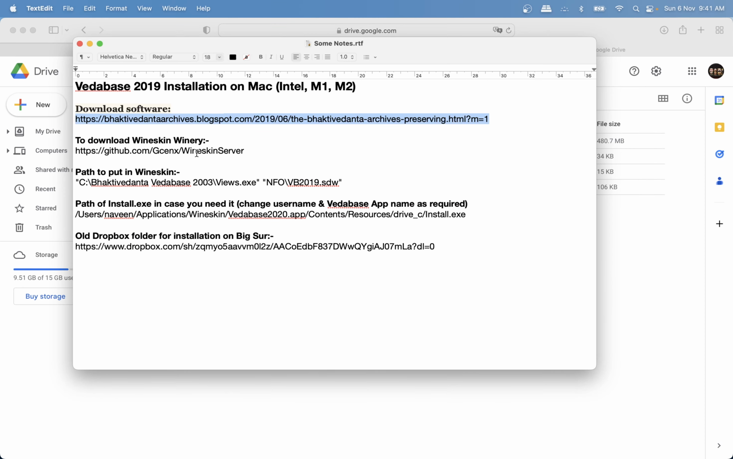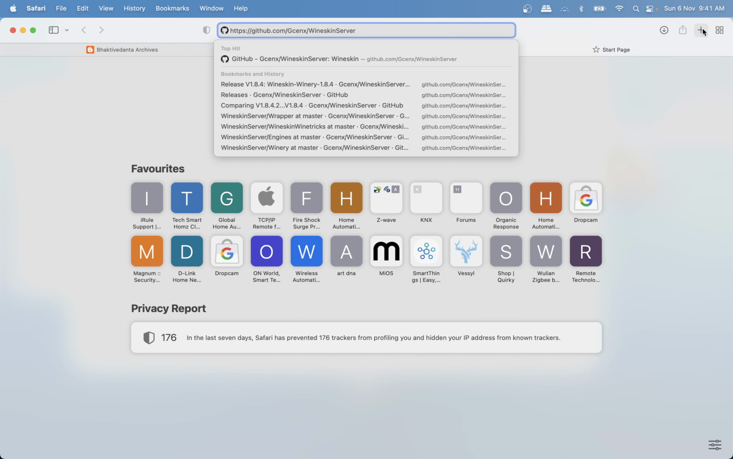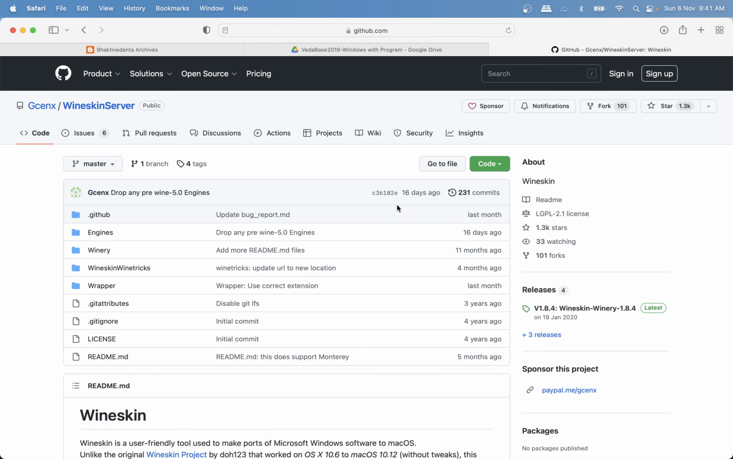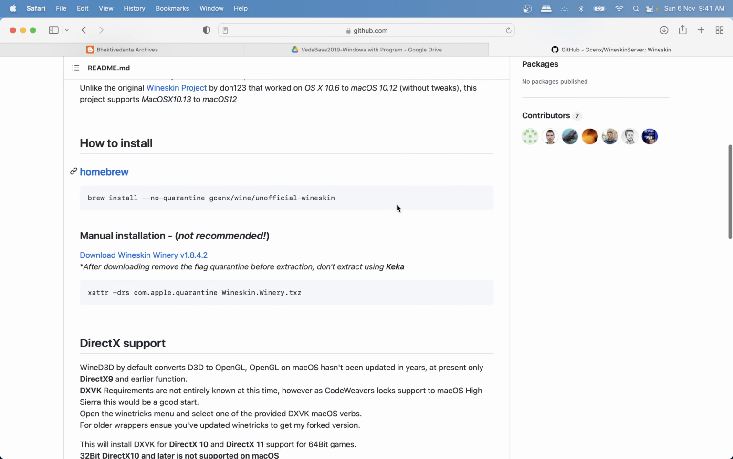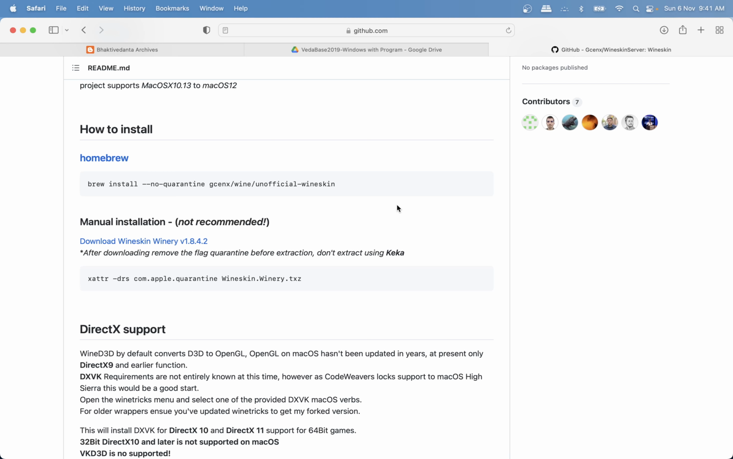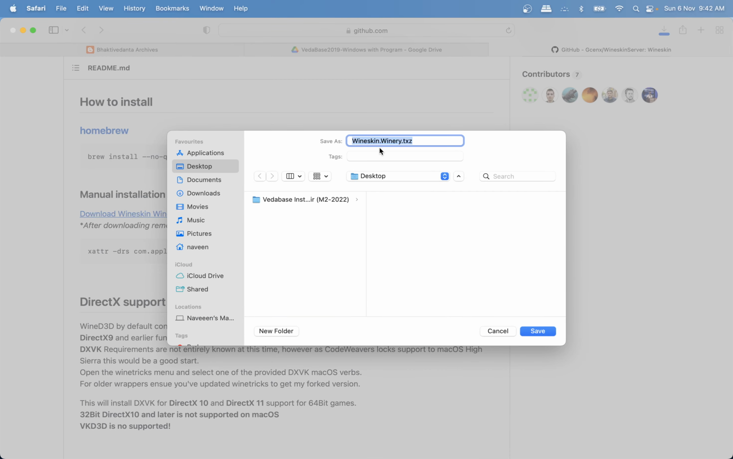The next step is we have to download the WineSkin Winery. Here's the link. We go here, copy it, and paste it. In the page that opens up, we go a little down, and you can leave all the technicalities here and simply go to download WineSkin Winery version 1.8.4.2. It gets downloaded. The extension is .txc.